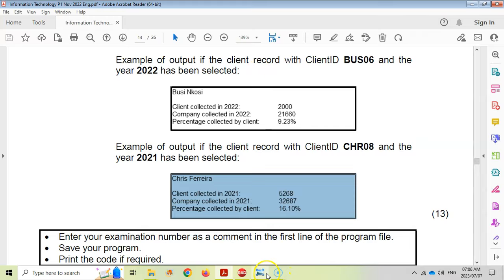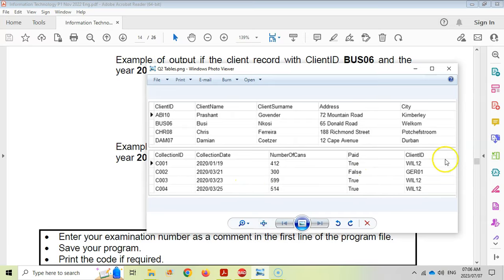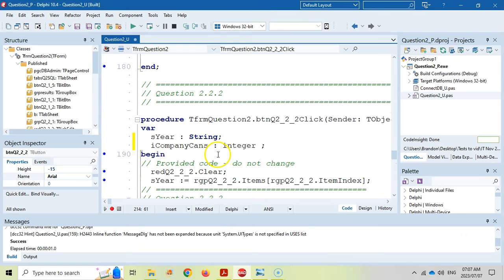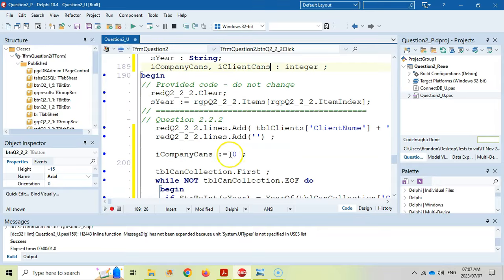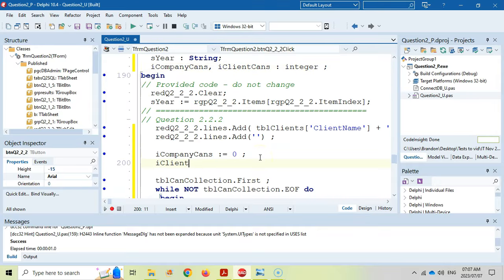So now we want to total just that particular client. So now how do I know which client it is? Well, I know the client ID each time and I know that I'm at the right place. So if the client ID of the client table is the same as the client ID of the collection table, then I must total that separately. So let's go do another variable. This is going to be our client cans, and we are going to initialize that one as well. Client cans is going to equal 0.